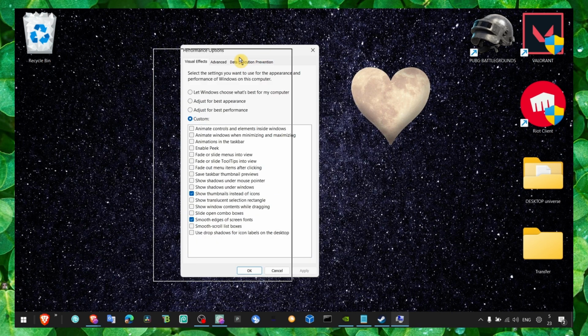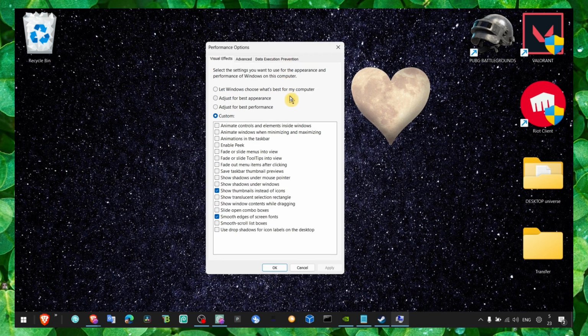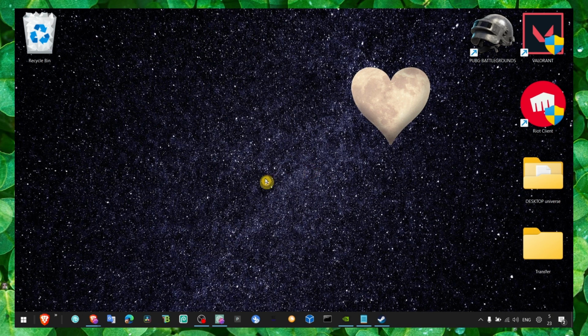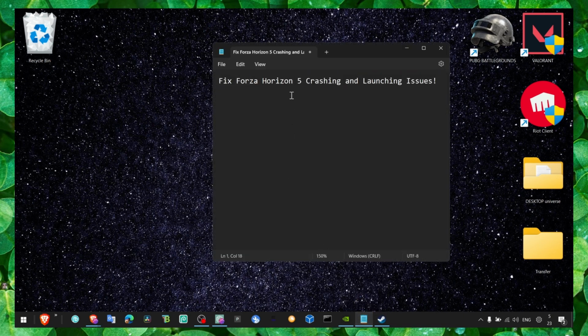I don't really know if this will fix the problem, but it's worth it to try. In appearance, make sure you click on custom and check only these two boxes. It will increase the performance by maybe 0.1%, I don't even know, maybe even more. But it's important to optimize your Windows. Also make sure you have the minimum specifications to run the game. If you don't, probably that's why it's crashing.